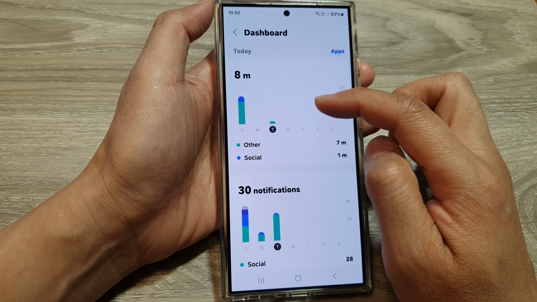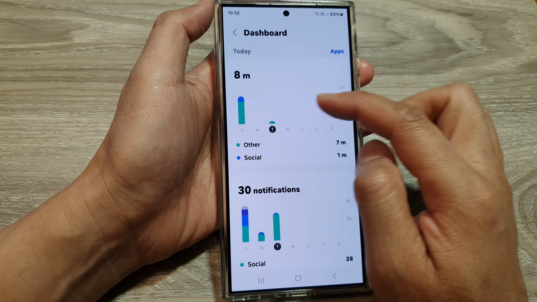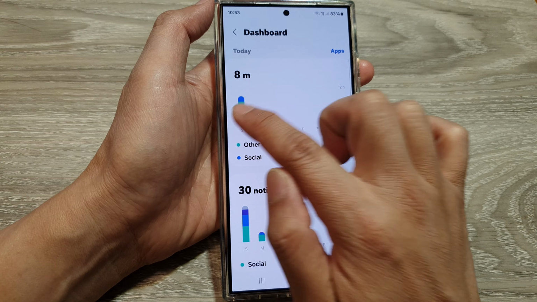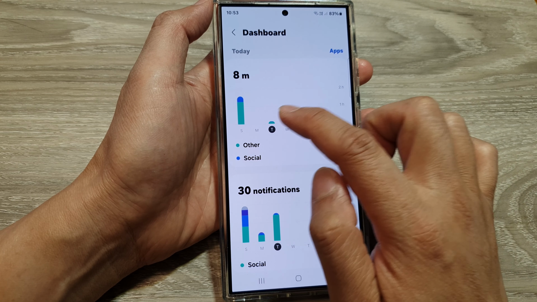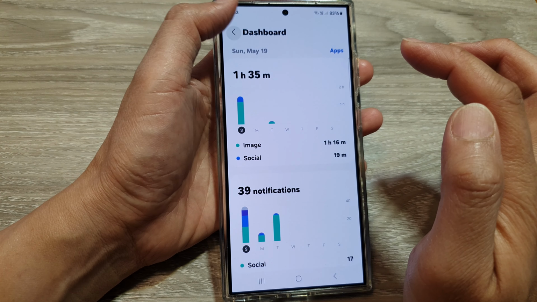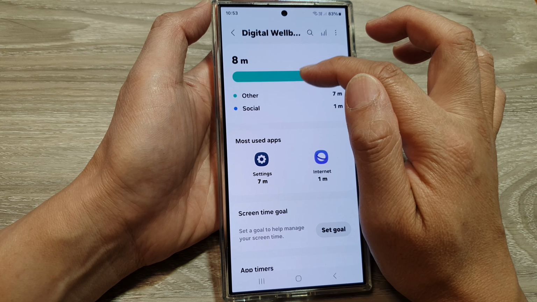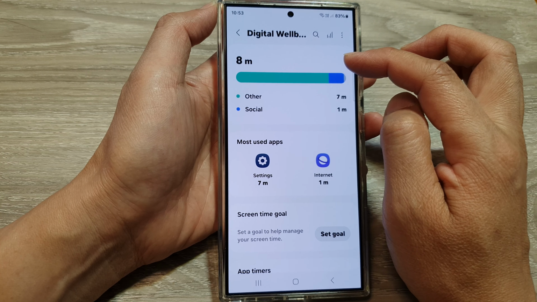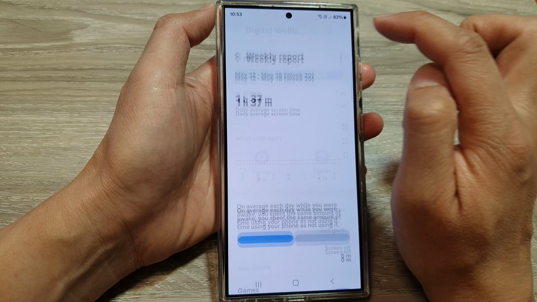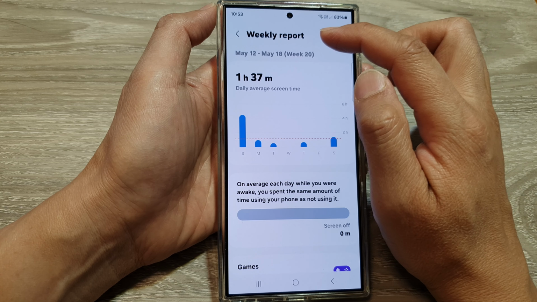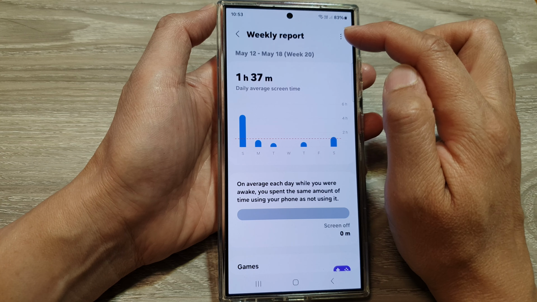So in here you can monitor your screen time usage. On the weekly chart here, you can tap on a different day to view your screen time usage based on different days. And if we go back up here, you can view your screen time usage by the week by tapping on this graph icon. So tap on that, you will be able to view your weekly report.